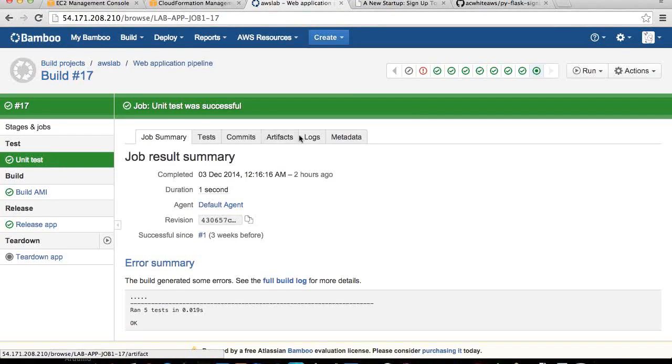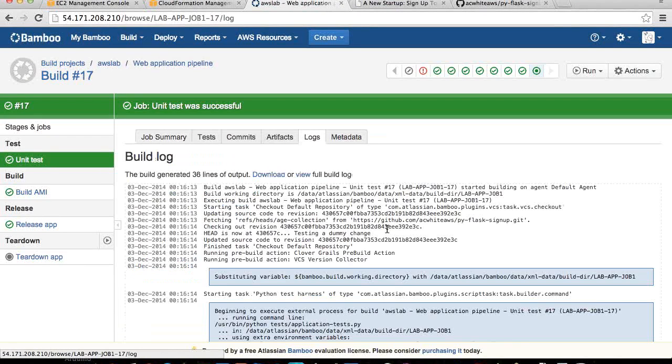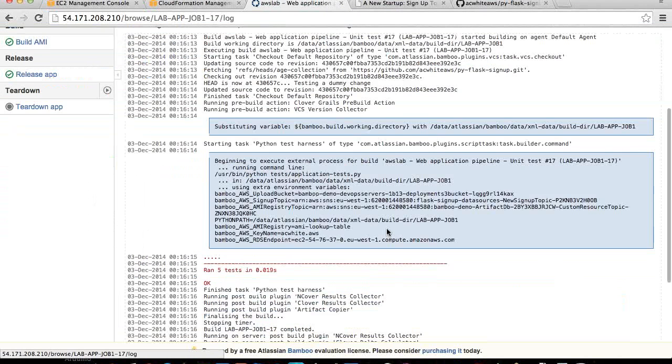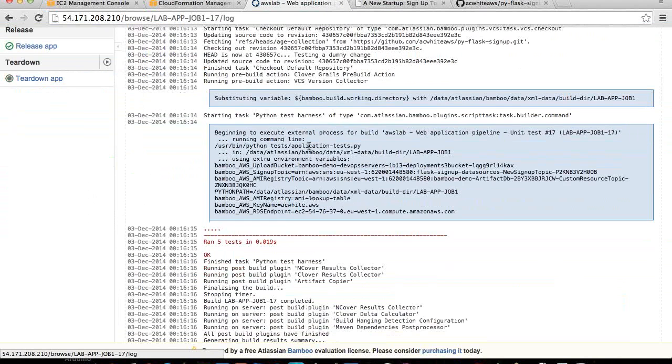But if we go back to the test phase and look at logs in Bamboo, we're able to see all the work that was done in this stage and the tasks in this stage. You can see here that I'm running an application test harness that I've defined as part of the test phase, and I'm running 5 unit tests. So this is a fairly synthetic example.